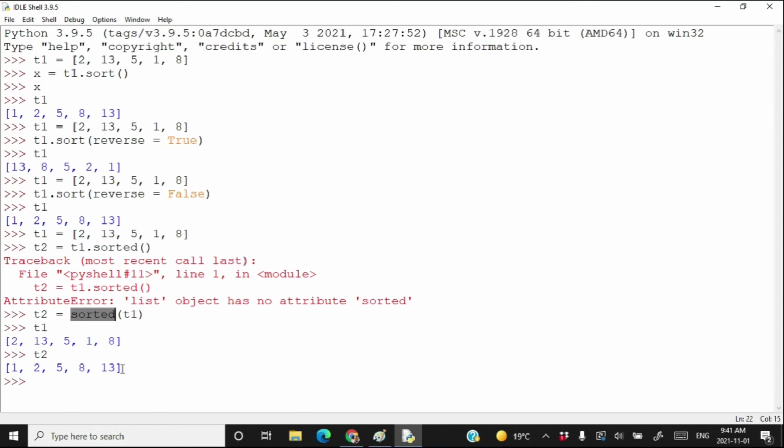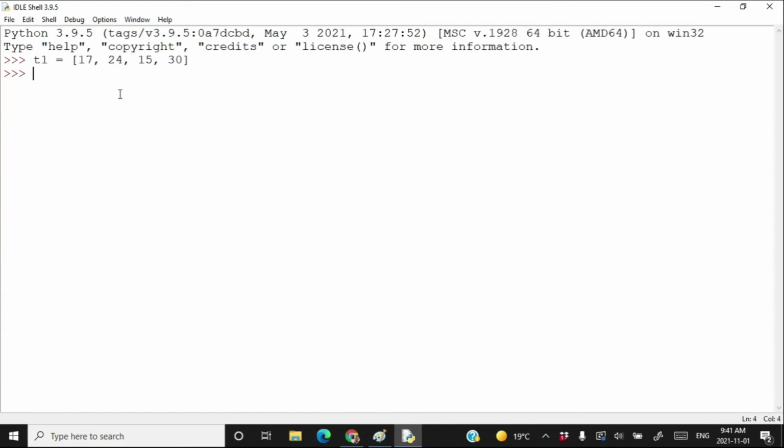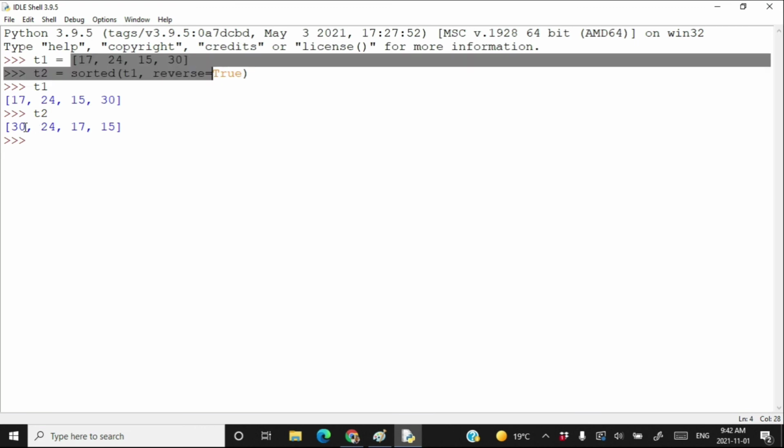The sorted method creates a new list containing all the elements in sorted order. If I call T2 is equal to sorted T1, reverse is equal to true, then T1 will be sorted, but that sorting will not affect T1. A new list will be created using the sorted elements of T1 and will be stored in the variable T2. So T1 has been sorted in reverse order.